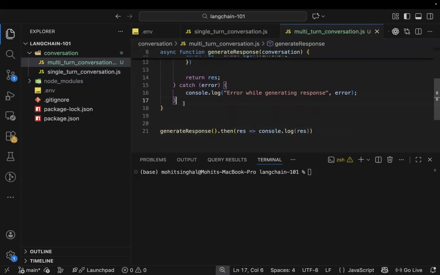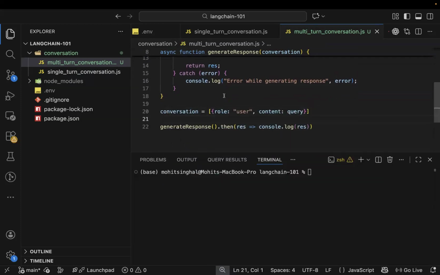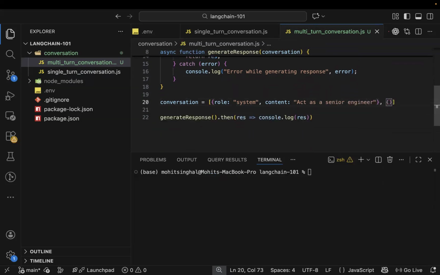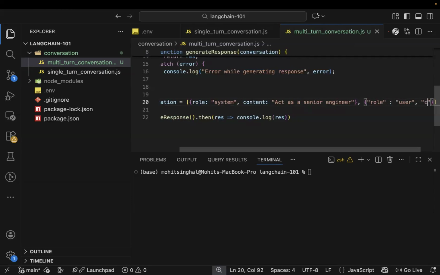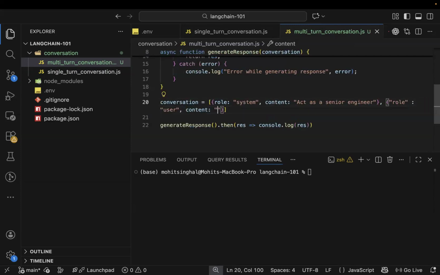So let's say my conversation will be role as a system first, and I can ask here like act as a senior engineer. Then I can have another role, the user, content, it can be anything. So let's say what is coding. And here I will pass this complete conversation.